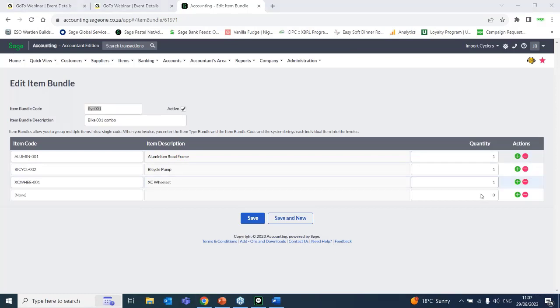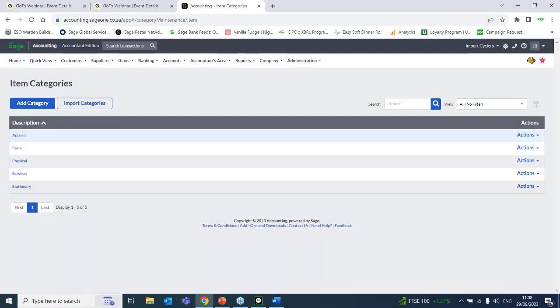And here we can see how many of each. It will then put that together. You can then, for example, just add that on your invoice instead of having to add each one. It's just a quicker way to process. And then obviously with categories, that's how you would categorize your items. So you can come in, you can have a look, and you can also add, or if you wish, import item categories.